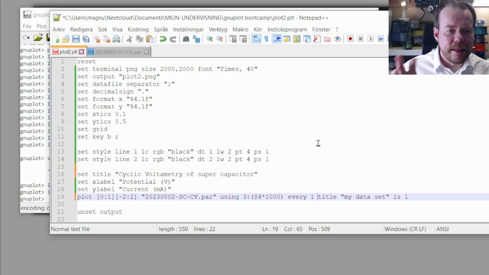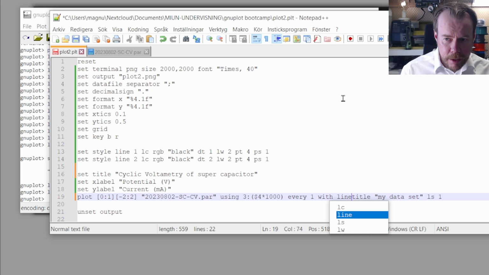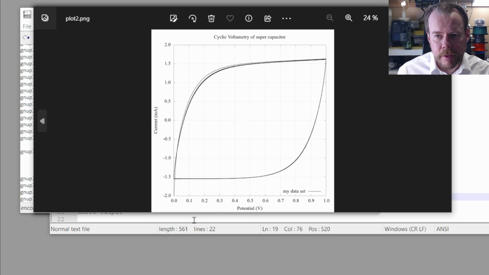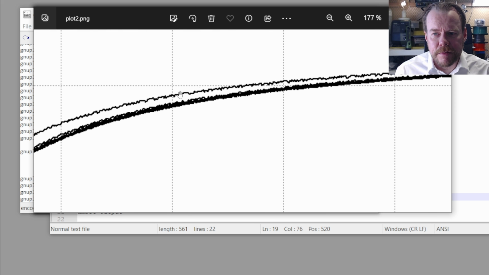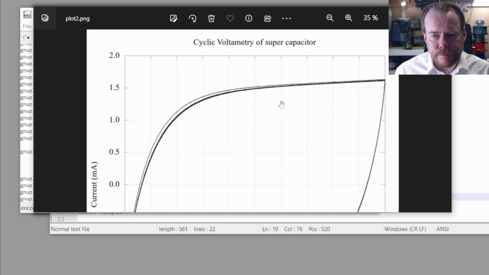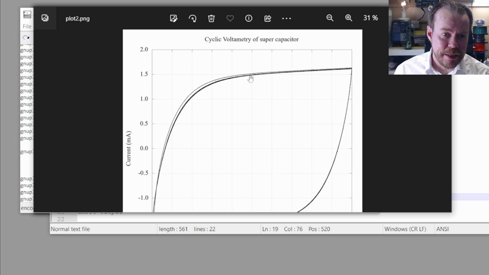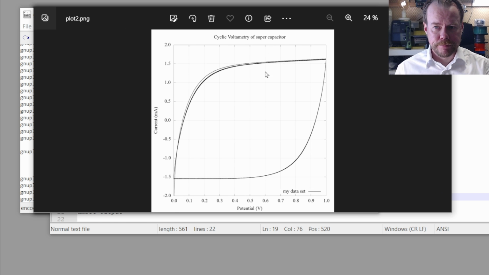And because the data is so closely spaced, we could actually make a line between each point instead of the points. So then we can add the command with lines. Then it will just make a line between all the data points. So now it looks like that. So here is my data set, and we see the line there. It makes a line between all the data points. In cyclic voltammetry, it's quite common that you plot it like that. You don't do modeling in cyclic voltammetry. It's quite rare.